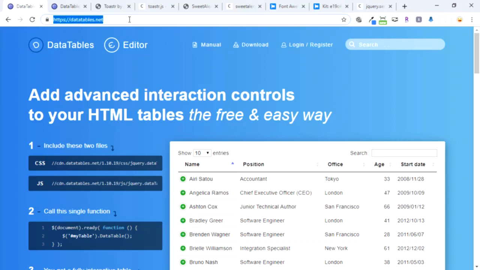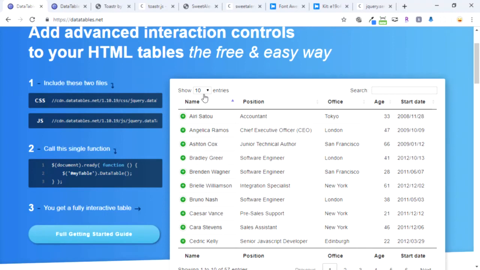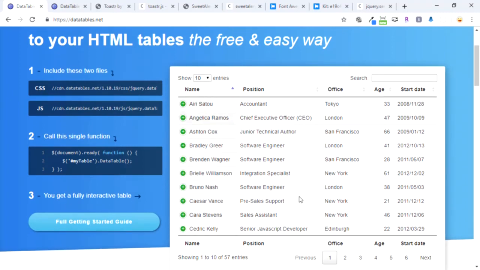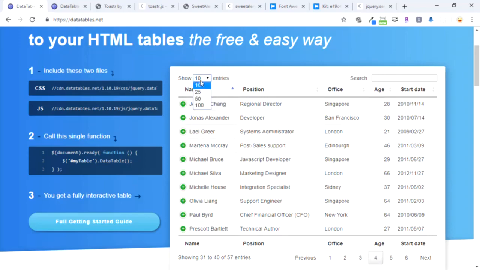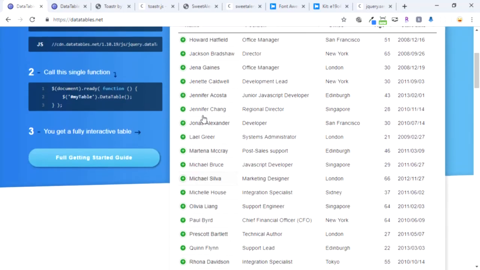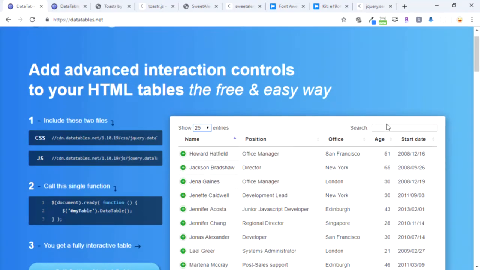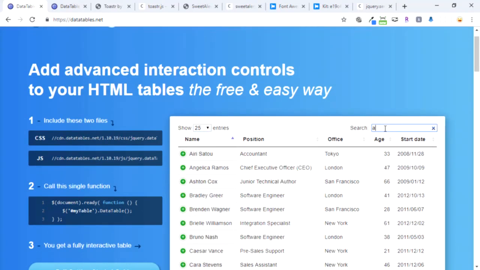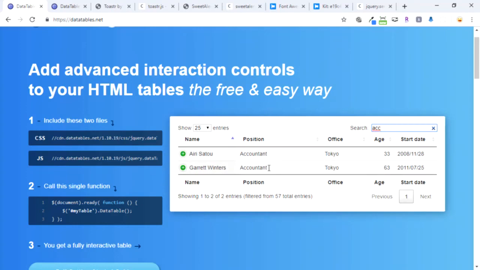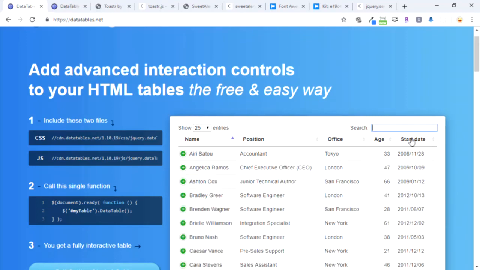And this is https://datatables.net. If you have never worked with it, it is a great tool to display a table with sorting, pagination, and search criteria filled in automatically for you. You can see in the example here is a demo of the table. It already has pagination. It has the number of records you want to display per page. And it also has the search criteria. So if you search for accountant, it will automatically filter across all of the columns and fetch you the result. That way you do not have to worry about implementing all of these features.